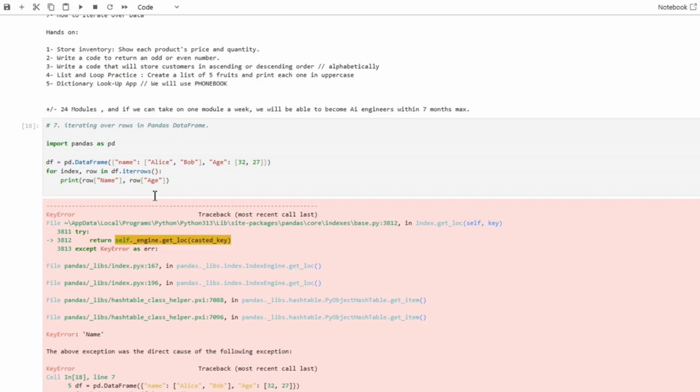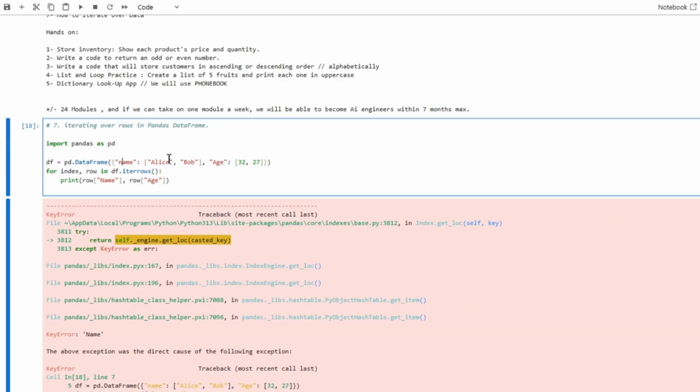Oops, an error has occurred. Key error. Name from print function has capital N, while the column name with lowercase n was expected. The typo was fixed, and it works fine now.